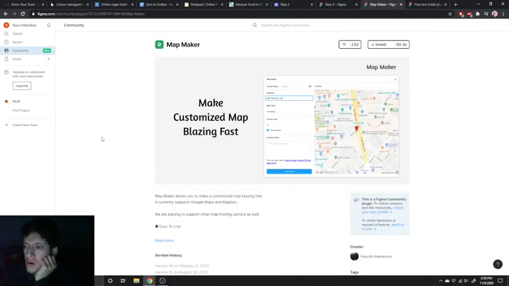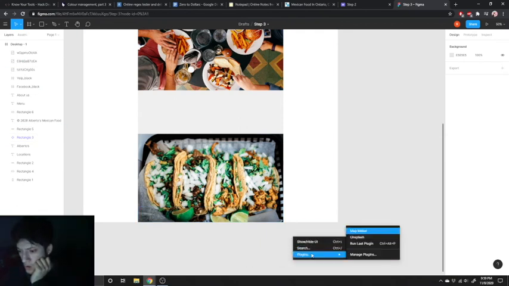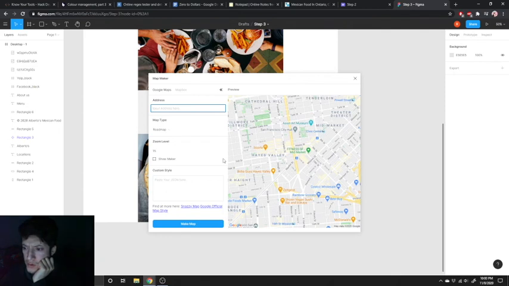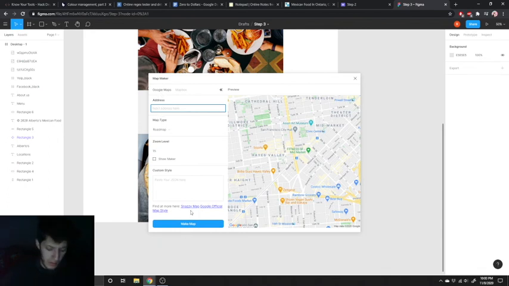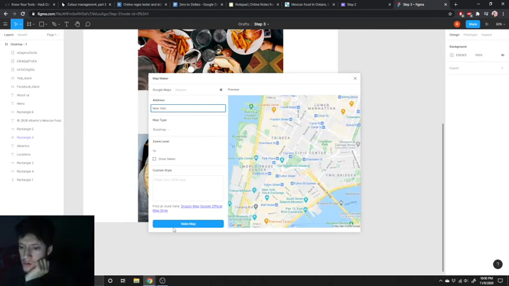Oh. Let's see this one. Installed. Let's try that out. Okay, so it's in communities. Let's see. Map maker. Let's see. Well, I'm not gonna put my address. I'll just put some random address. Mapbox. I'll do New York. Do New York. Figma.